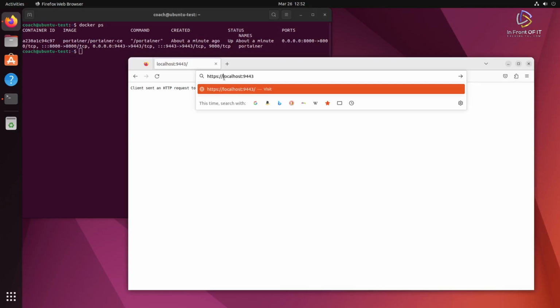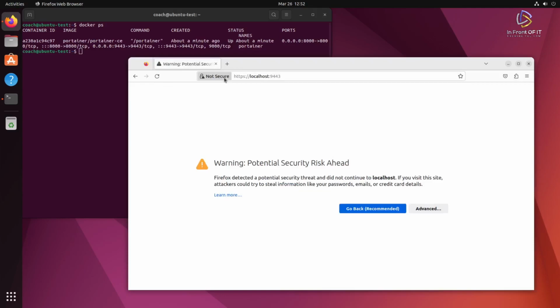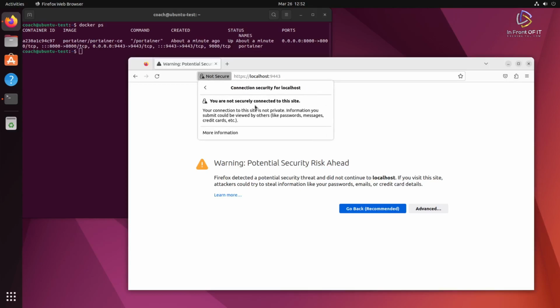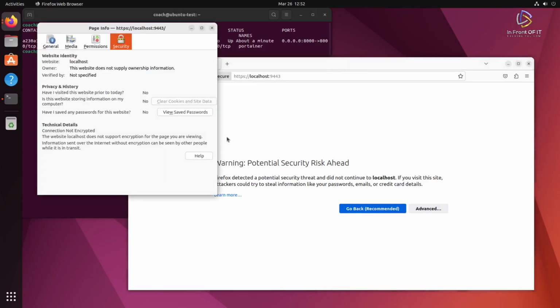And as you can see, we get a warning about a potential security risk. All this is the fact that the certificate we're using is a self-signed certificate created by the Portainer container. So it's not going to be recognized by your browser. Go ahead and let me know in the comments if you would like me to tell you how to set up a valid certificate for your Portainer container. But in the case of this, since we're just using it for testing, this should be fine.